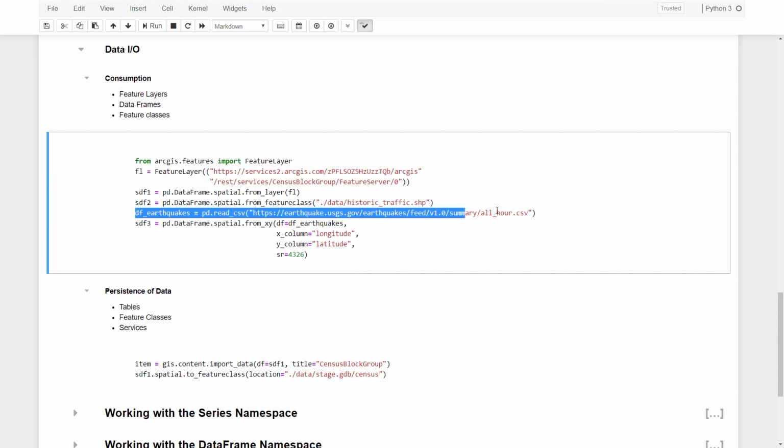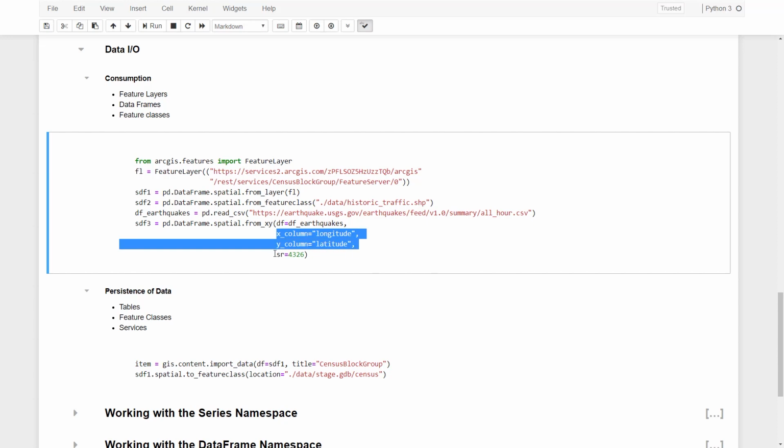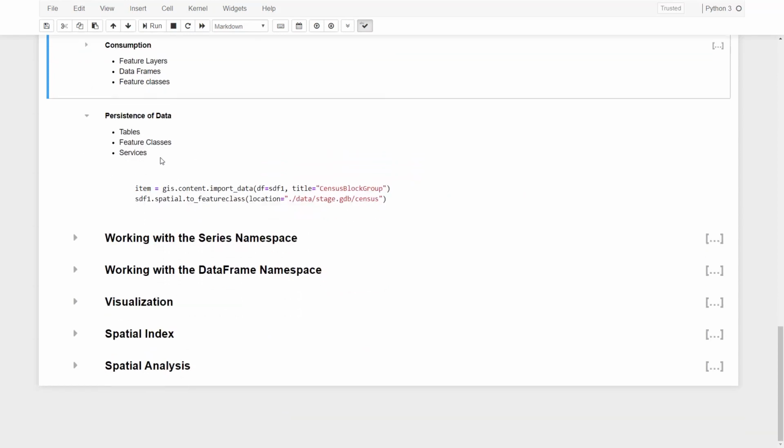So we pull in our CSV information from the USGS website, the feed for the all hours CSV. It's going to load that into here. And then we can create our third spatially enabled data frame by doing pd.DataFrame.spatial.from_xy. Pass in our regular data frame, supply the x and y columns, and then we can specify the spatial reference. So this means that you're not tied to just having WGS 1984. You can do it in any coordinate system that has a WKID. So that's consumption.